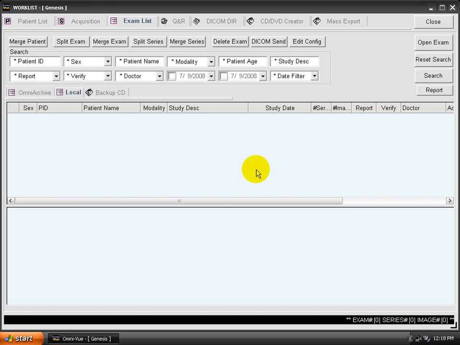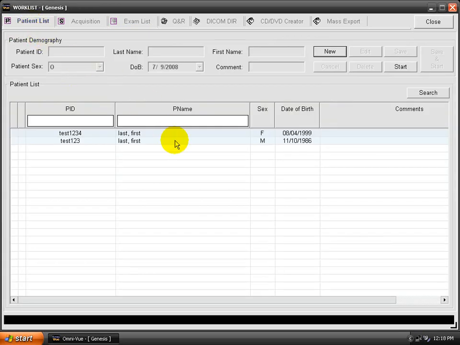Once the exam list is loaded, we begin a new patient by clicking on the patient list on the top left of your screen. From this screen, we can select from patients already on the list, or we can enter a new patient. We can do so by hitting F1 on your keyboard or clicking on the New button.